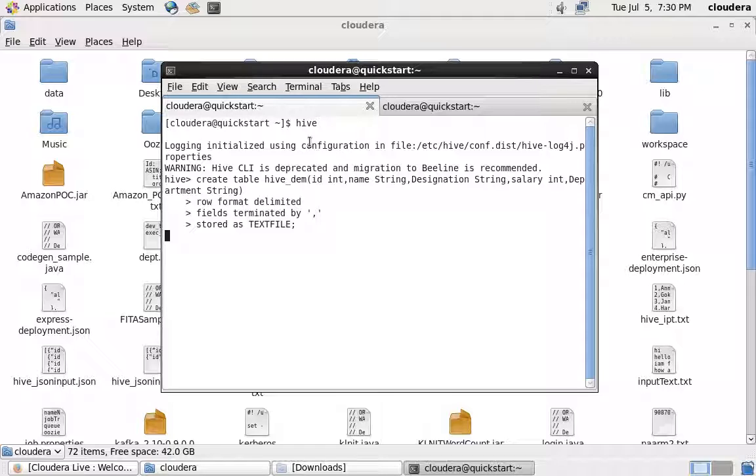Yes, we have that query, but that is the next statement we are going to look at. First I have created an input data file separately, and I have created a table matching the schema of that file. So I've done the initial two steps. Now the third step is to load that data into this table. For that, I have a command called load data.